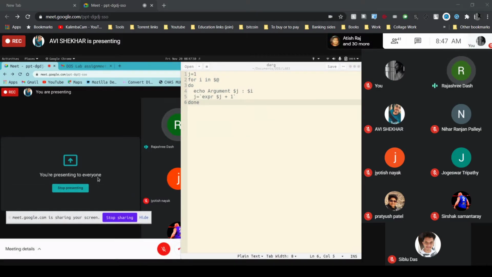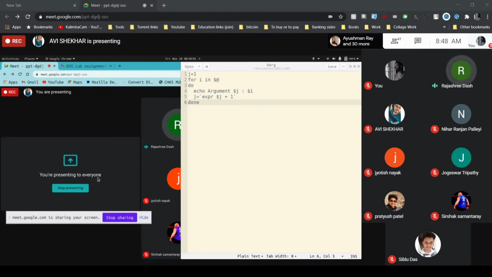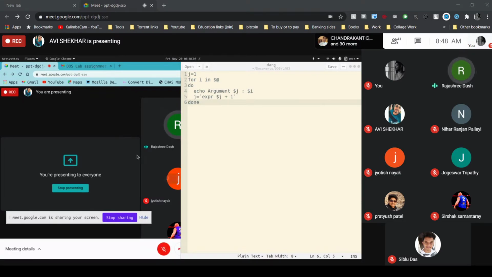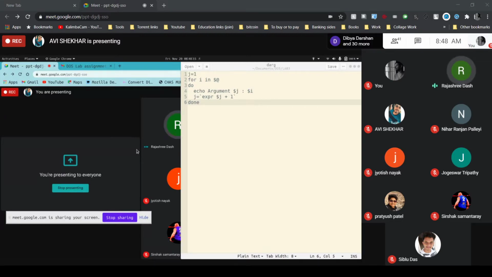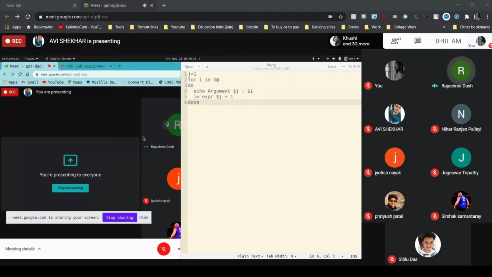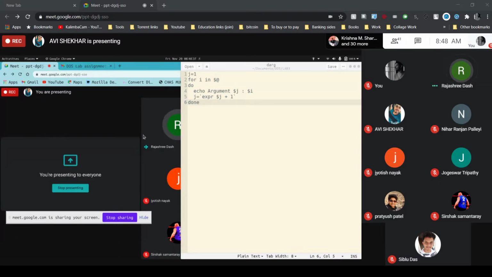You need two variables here. One to get the actual value of the command line argument, and another variable to keep track of its position. So here j is used to display the number, argument 1, argument 2, 1, 2, 3, 4, this number, and i is used to access the command line argument. Okay. So just check carefully. You simply cannot write j equal to j plus 1. You need the expr command.